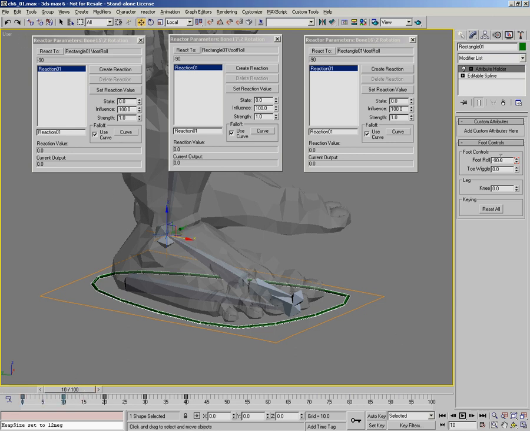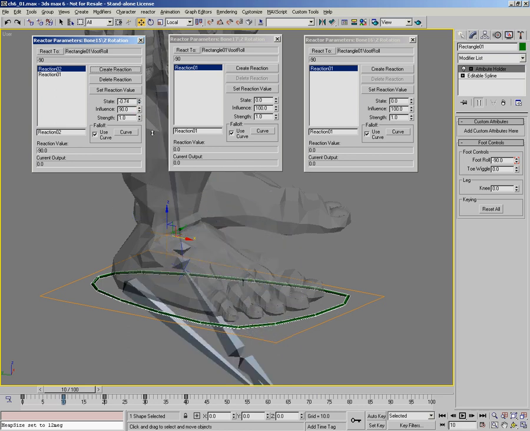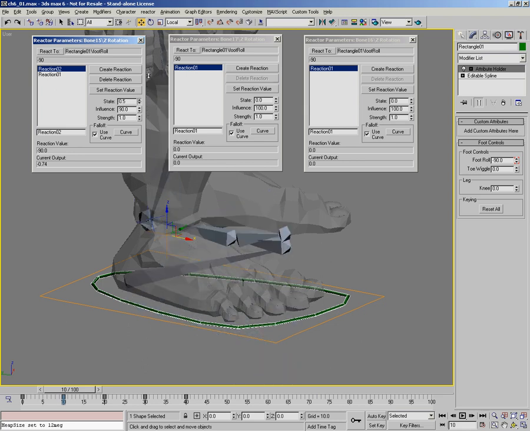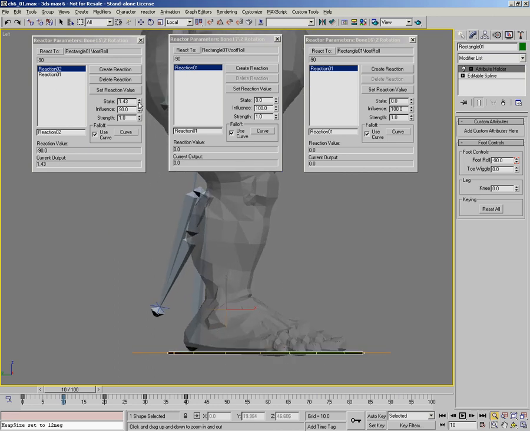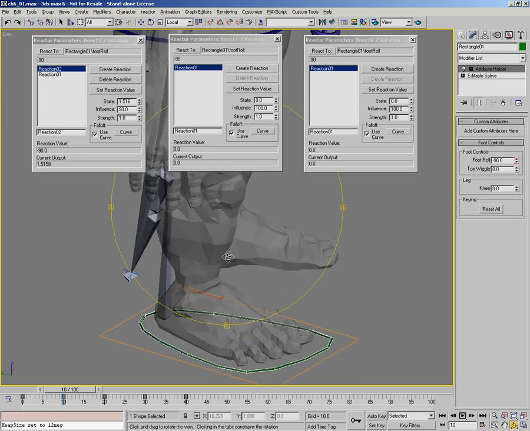Slide along to frame 10, where we're at -90. And for the heel, I'm going to say create reaction now. And a new reaction is added at the value of the foot roll. And I can simply change the state value to whatever I want now. And that will give me the state that it's going to be at that given point in time. So in this case, I'm going to rotate the foot right up at about a 90-degree angle.